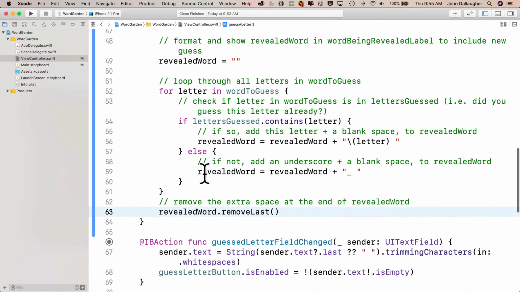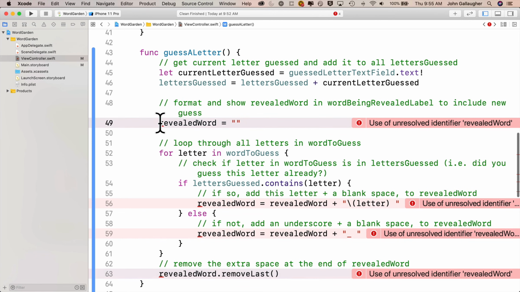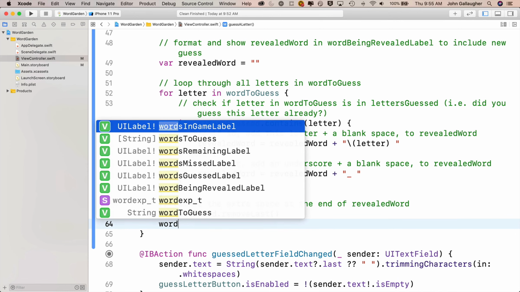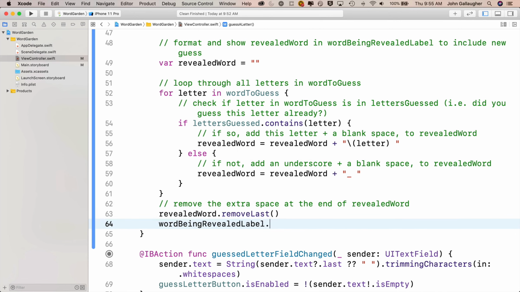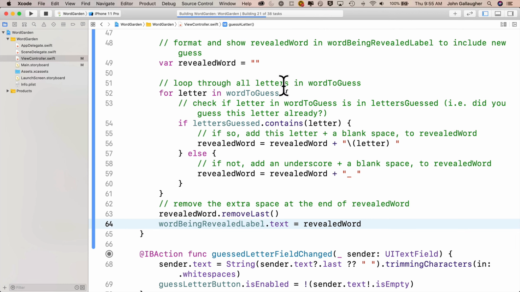The errors tell us what we've got to change, so we haven't defined revealedWord. So let's go ahead and declare that as a variable with a var out front. And in just a bit, all of our errors will go away. And then after we remove the last character in revealedWord, let's take that and assign that to wordBeingRevealedLabel. So we'll say wordBeingRevealedLabel.text equals revealedWord. We'll build and run, and let's see if we get some gameplay.